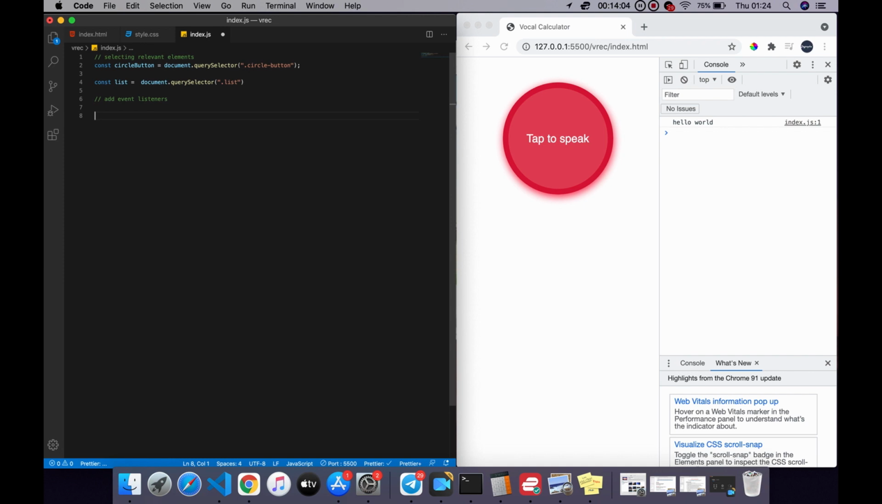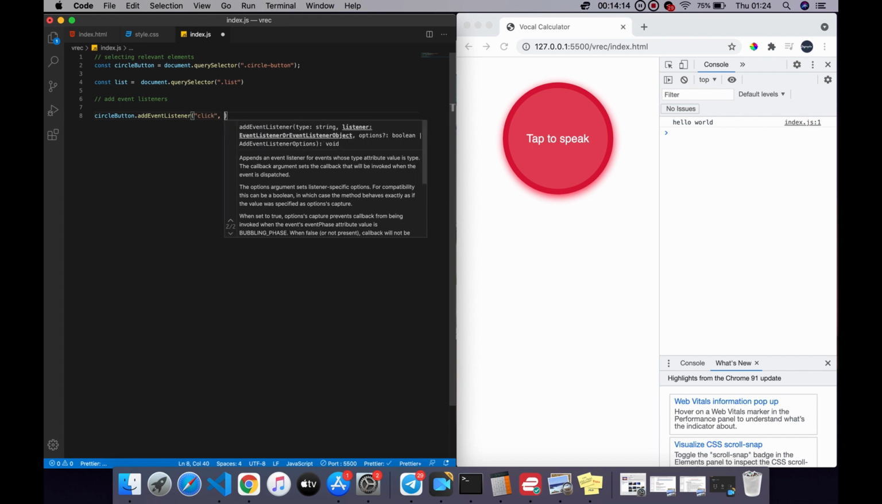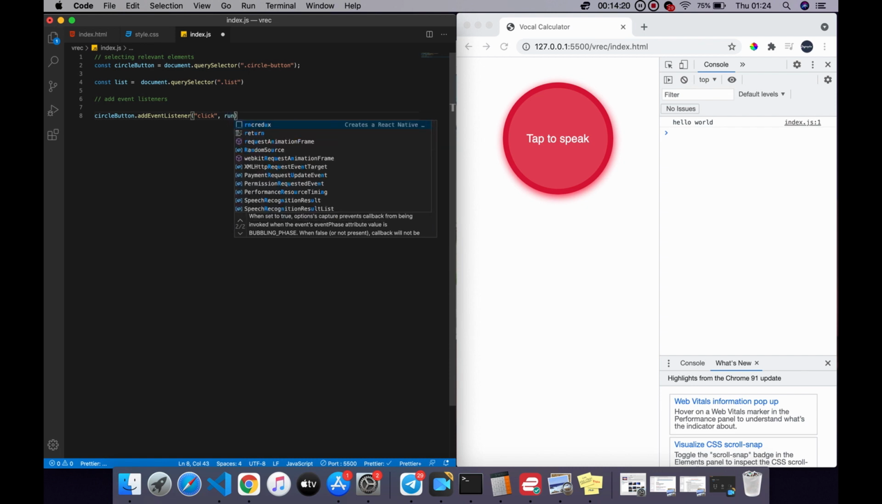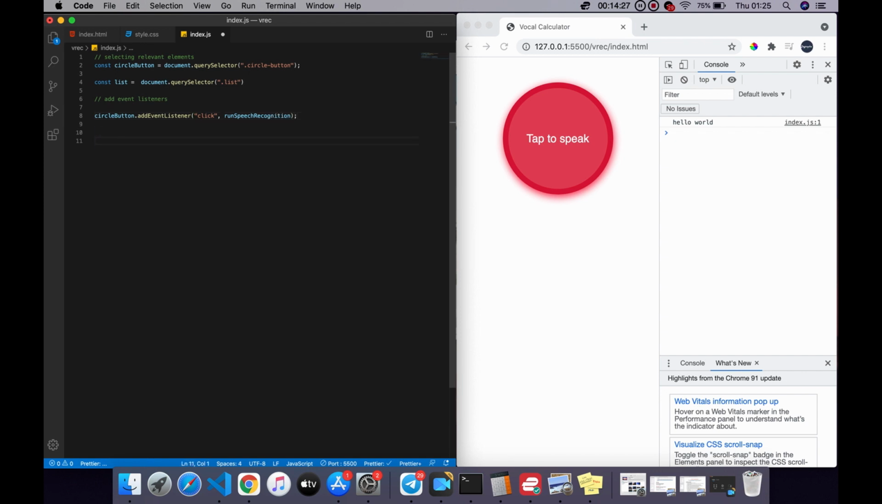We basically need just one event listener for the circle button, of course, and I'm going to use the addEventListener method, and I'm going to listen for a click event, right? And the function here, I'm just going to name it runSpeechRecognition, right? I haven't created this function declaration yet. I'm going to declare the function now, runSpeechRecognition. So let me just save the code to see that everything is working well. No errors.